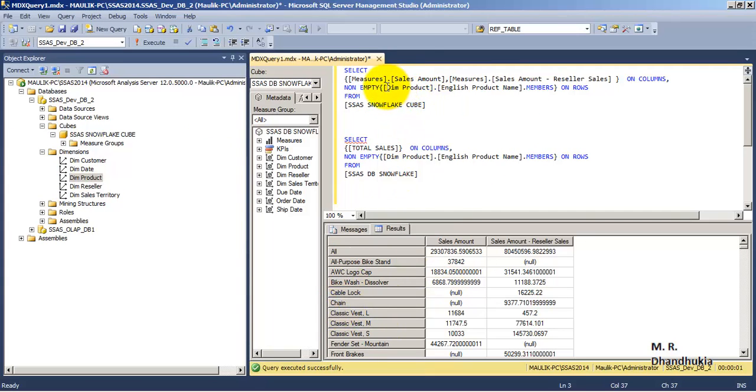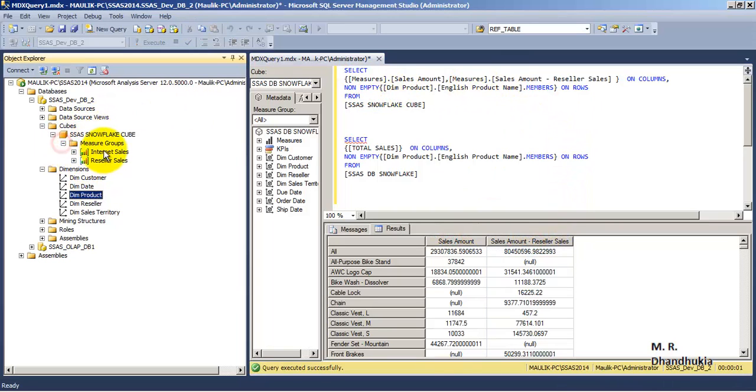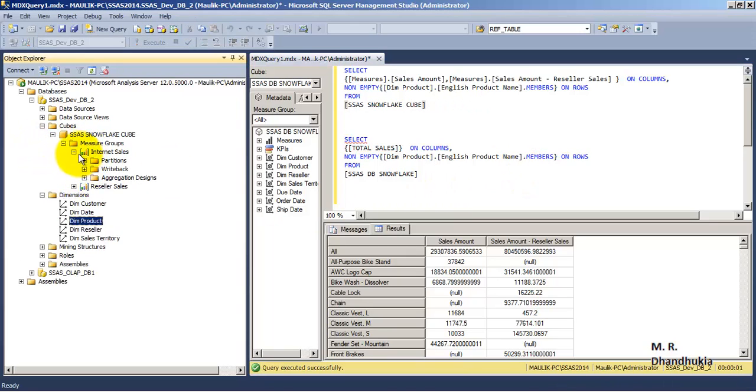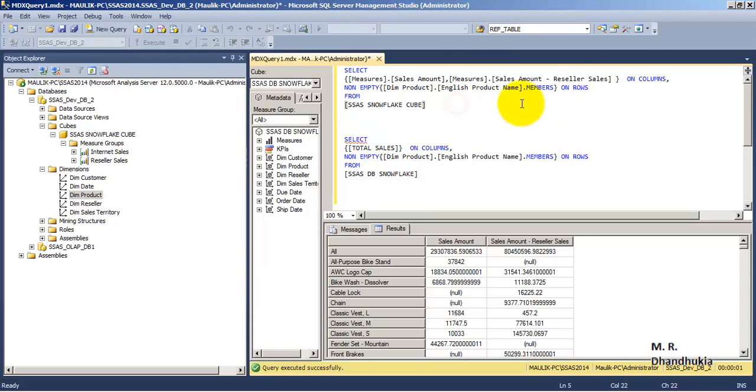So on the rows we want, inside dim product, the attribute called English product name and its members. Okay, so this will come. And for sales amount and sales amount reseller, we have just taken the values from the measures. We can just drag and drop over here in this way. Fine. So this gives us the values. Now we still cannot do the summation over here.